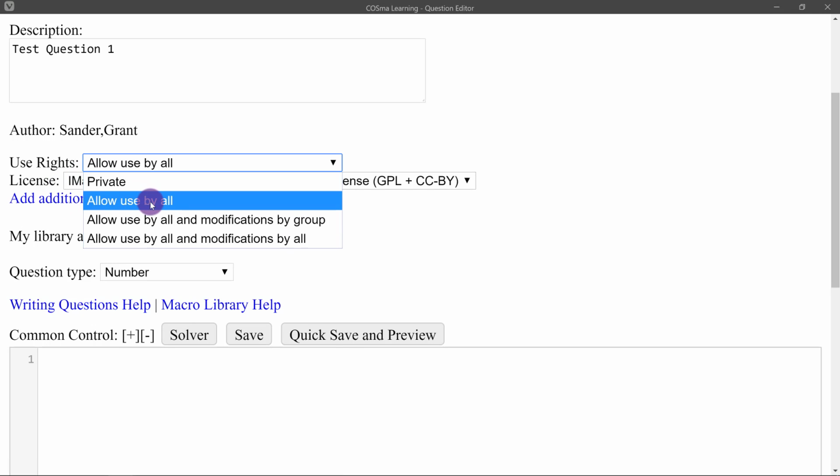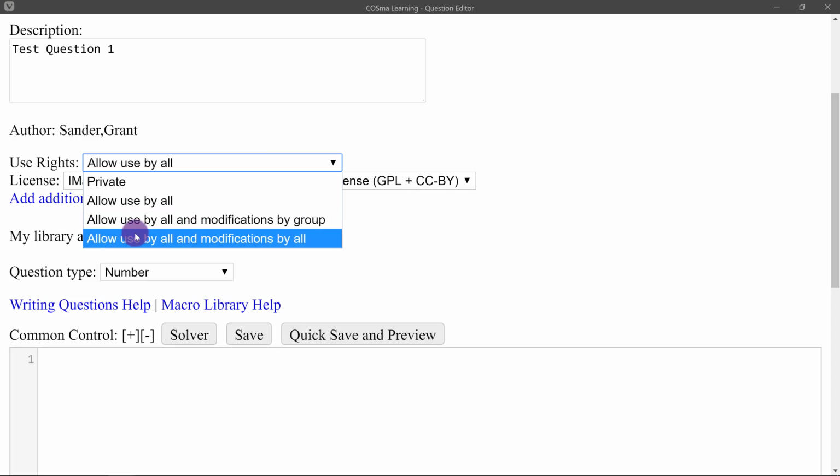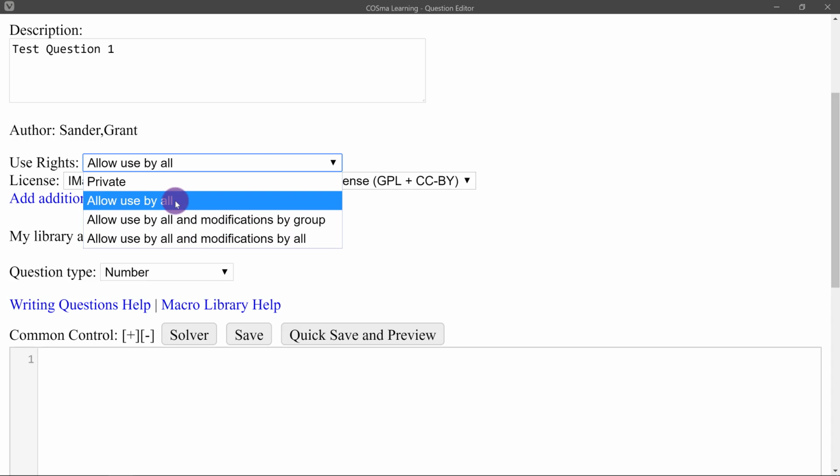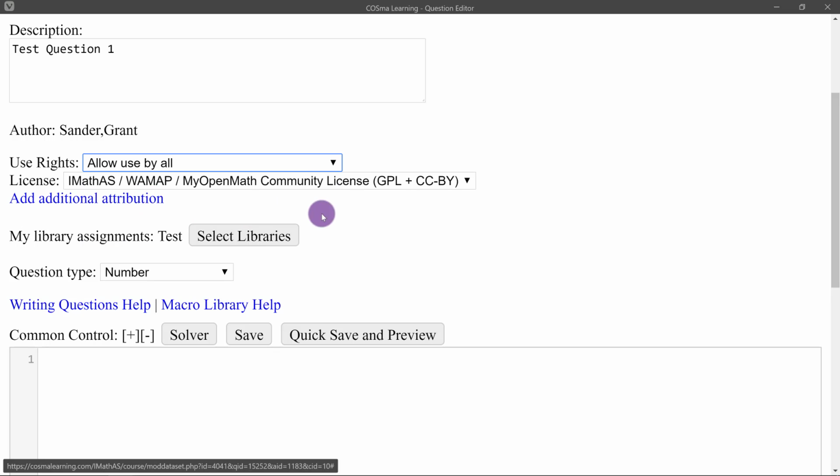A lot of times you might just use the allow use by all. Unless you're working with somebody, in which case it might be nice to use allow use by all and modifications by group. But be very careful with this. Use the allow use by all by default unless you really have a good reason not to.